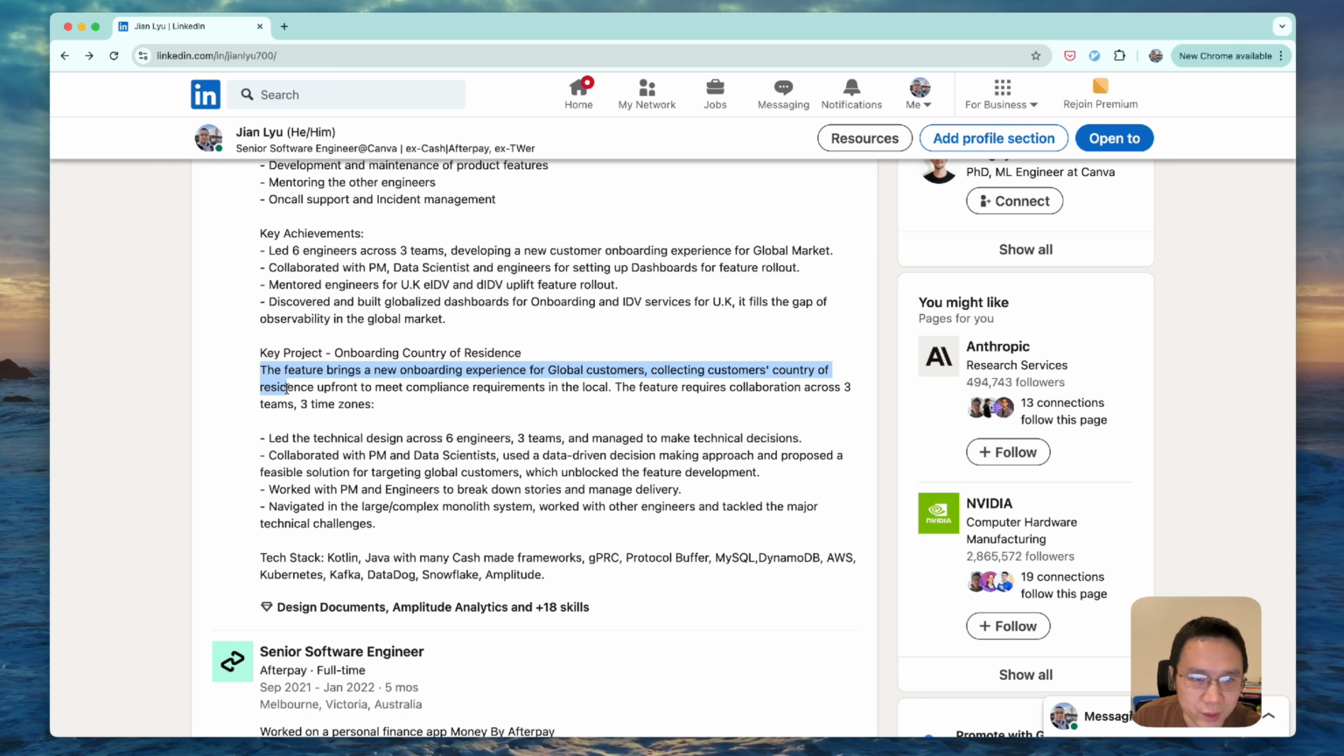I'm showing the project I described a little bit. The feature brings a new onboarding experience for global customers, collecting the customer's country of residence upfront, to meet compliance requirements locally. The feature requires collaboration across 3 teams and 3 time zones. You can see here I described what it does, how much effort it took, and what the impact is. The impact is a cross-team impact. It should align with the lead engineer role.